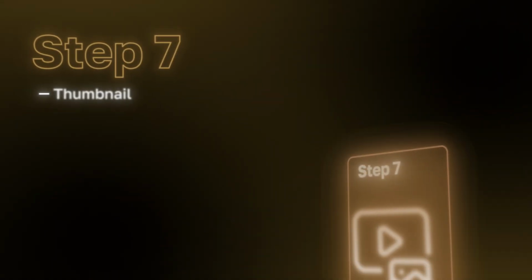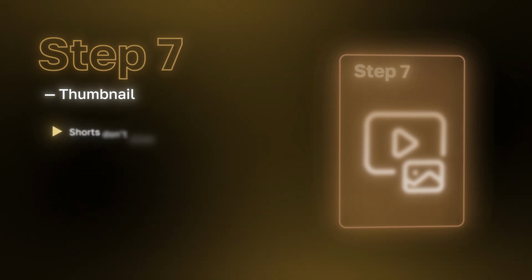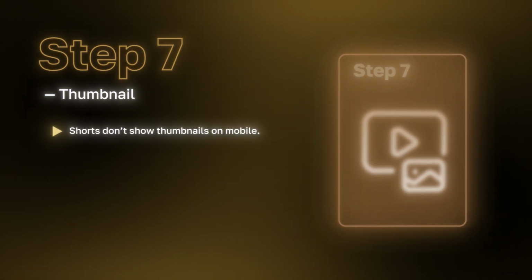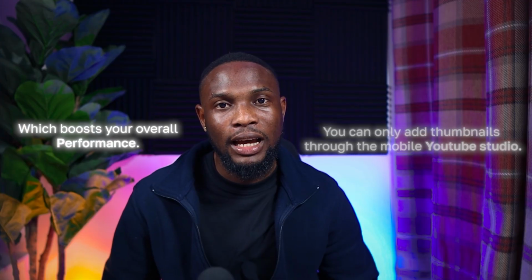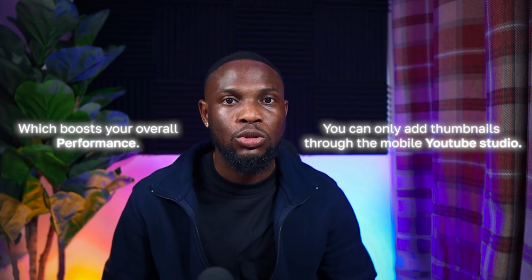Now let's talk about thumbnail. Shorts don't show thumbnails on mobile devices, but they show on desktop. And desktop viewers behave differently. A clean thumbnail can help your short get more desktop views, which can boost your overall performance. And you can only add a thumbnail through the mobile YouTube Studio.